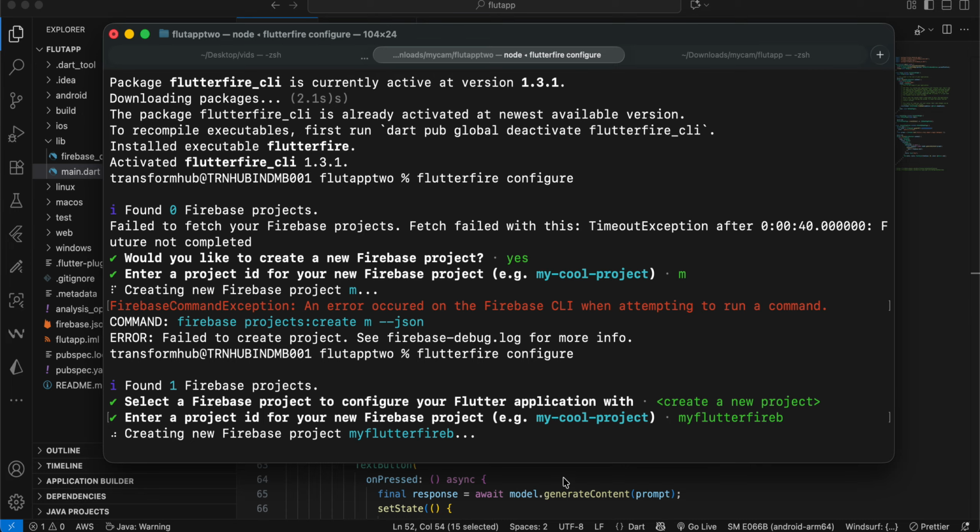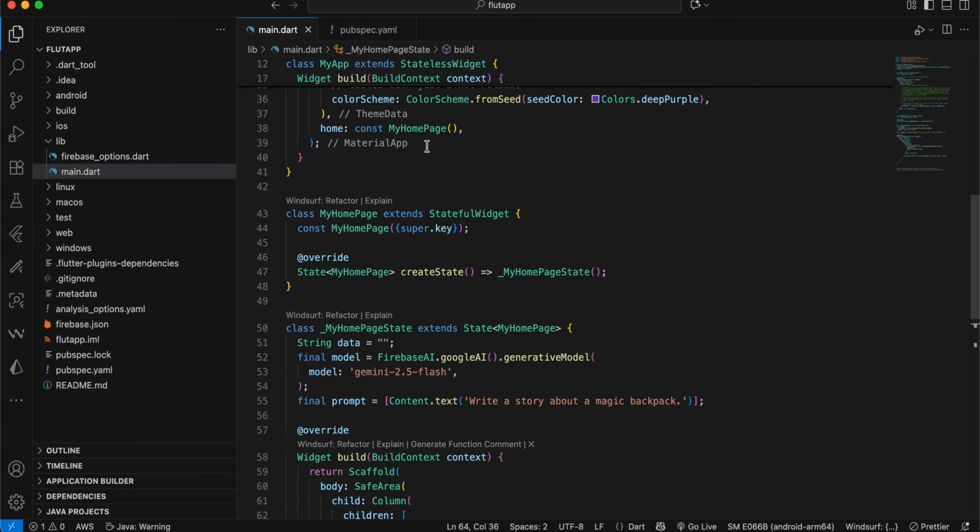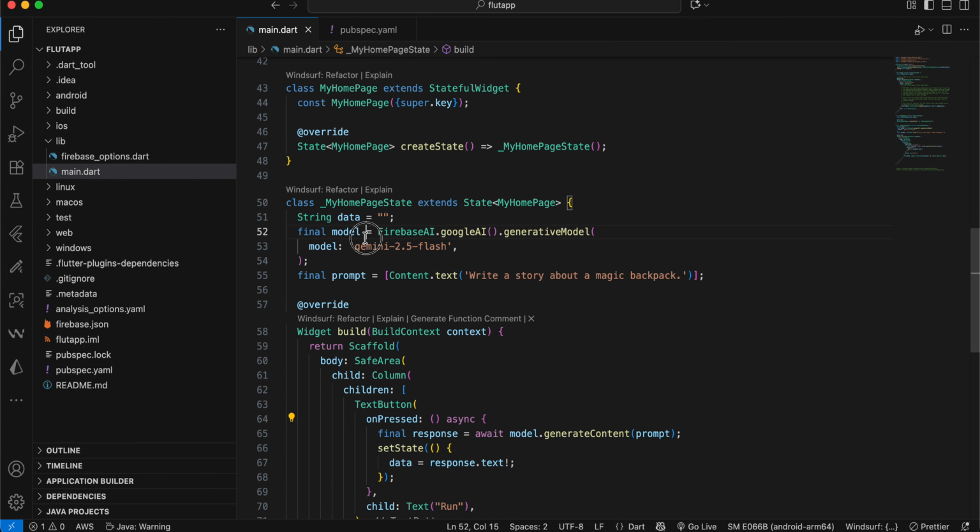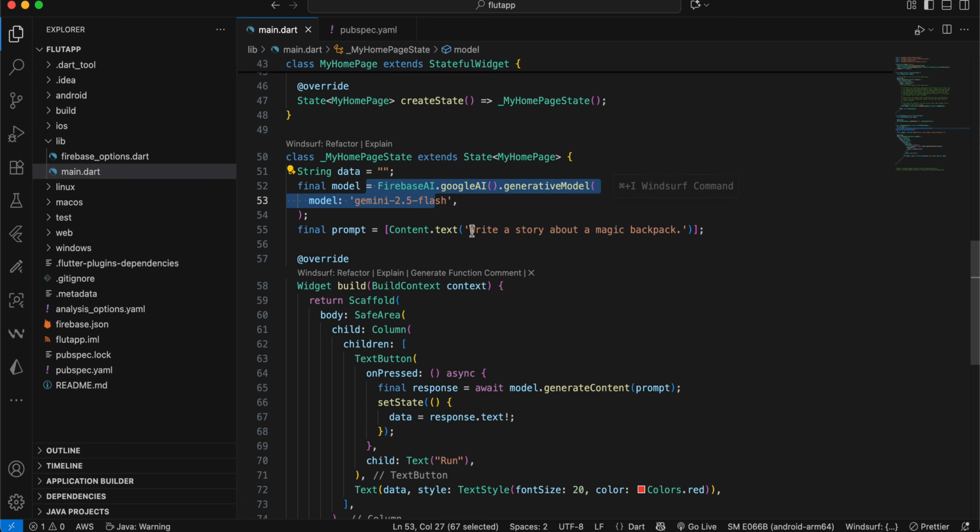Anyways, let's come back to our code. So here I have refactored the HomePage widget. Here you can see I'm using Gemini 2.5 Flash, and this is the prompt: write a story about a magic backpack.